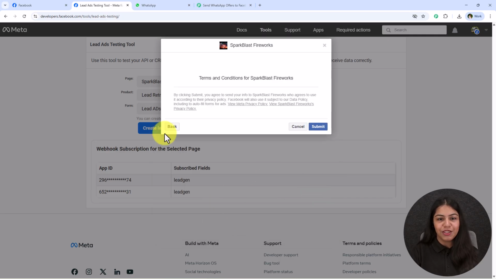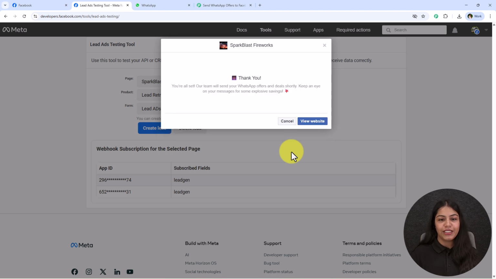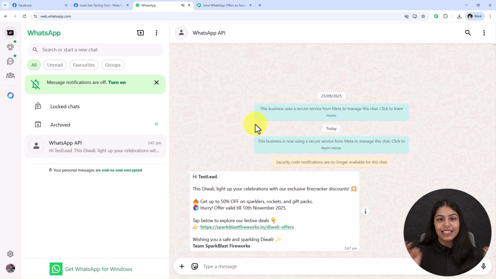Alright, the phone number was not correct, so I corrected it. Now let's click on this submit, and once I click on this submit, you're going to see that we have successfully filled in this form. So now let's open our WhatsApp and you're going to see within seconds and in real time we have received an automated WhatsApp message. It says, "Hi test lead, this Diwali light up your celebrations with our exclusive Firecracker discounts." So you're going to see it is sharing me the discounts, and also over here is the URL if I wish to purchase the product or view the other offers.